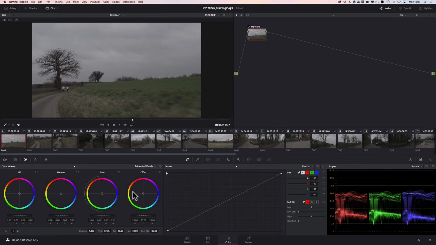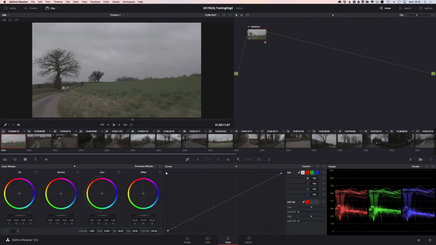And what we're going to do is use the offset, gain, gamma and lift controls down here to fine tune how this is showing. And for me, it's possibly a little underexposed. It's certainly well short of the 1000 IRE line up here. So what we're going to do is use the offset wheel a little bit here and just move the whole trace up a fraction. So it's sitting a little bit more centrally.